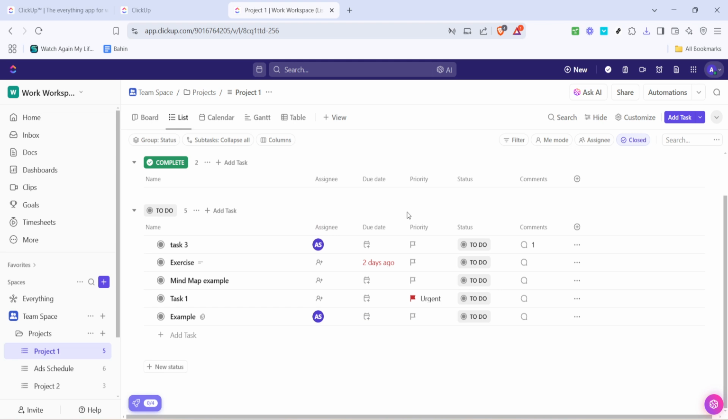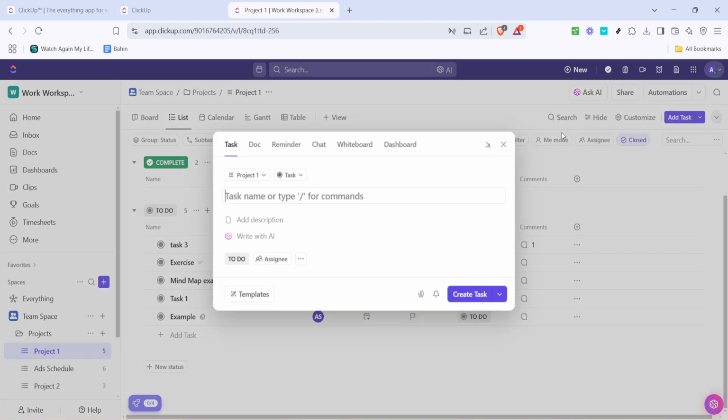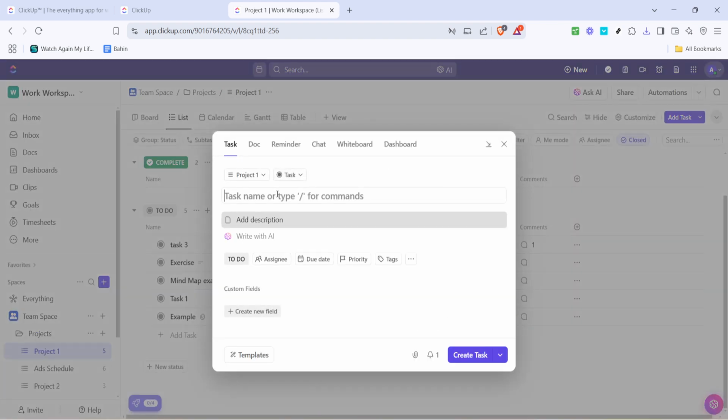Now that you're logged into ClickUp, it's time to add a new task. Navigate to the home screen or your desired project space and find the button labeled Add Task. This is typically located in the upper section of your project space or workspace. Give it a click and a new task window will pop up. In this window, you'll need to enter a title for your task. Try to keep it concise yet descriptive, so it's clear what needs to be done.